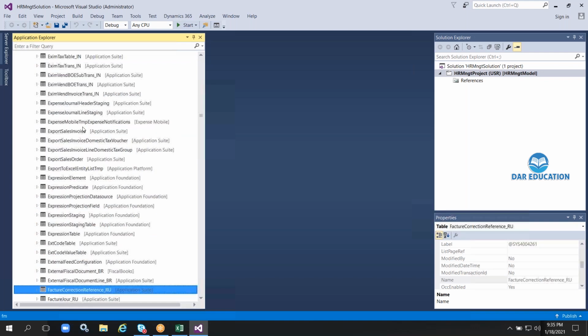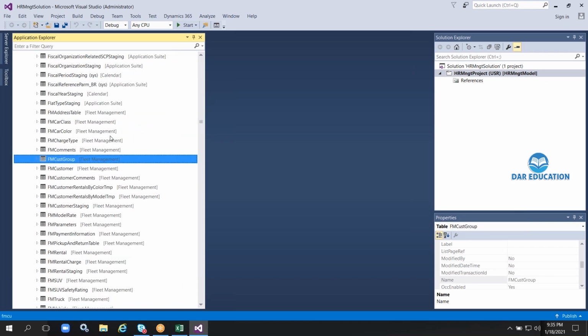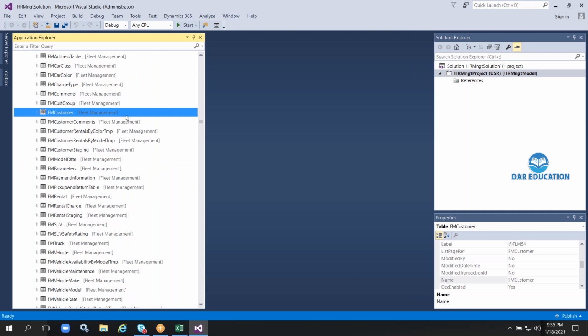Our AOT can be classified into two types. One is classic view, second one is model view. Right now it is in model view. Now you can see classic view also. In classic view also, you can see FM customer table. Go to the data model, models, and FM customer table. If you go to the FM customer table, the bracket will indicate which model this table belongs to. FM customer table belongs to the fleet management model. In the bracket, it will show.